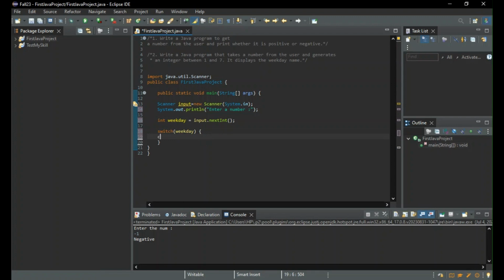All right, so case and then the value. Okay, so the value is one, the first one. Because I need case one to check if the weekday entered by the user is one. So what it will say, it will say that this is Monday. So System.out.println, okay, Monday, and then we don't forget the break.